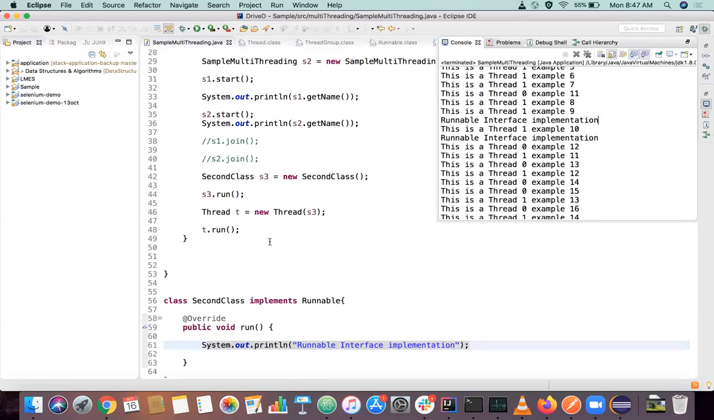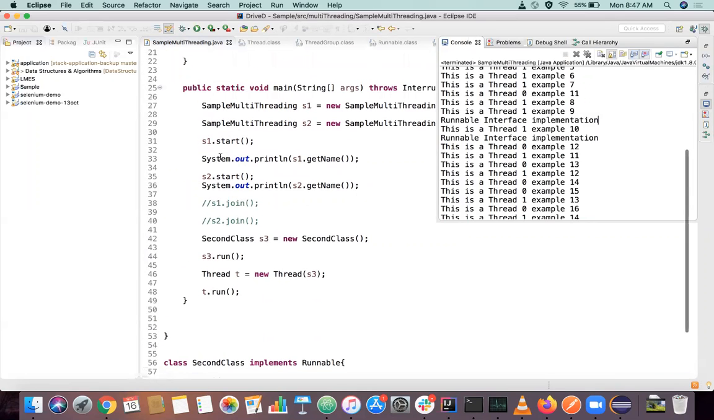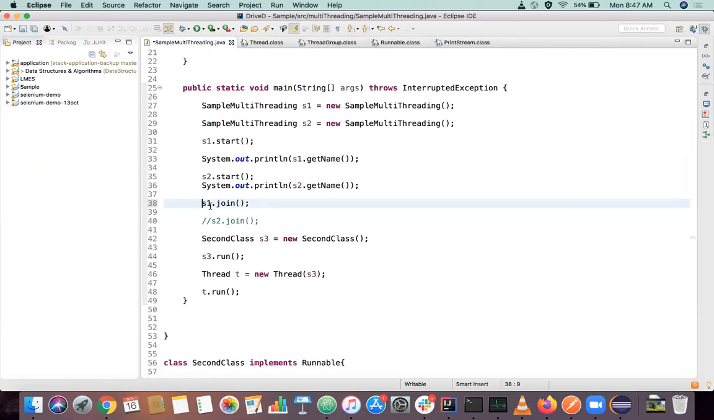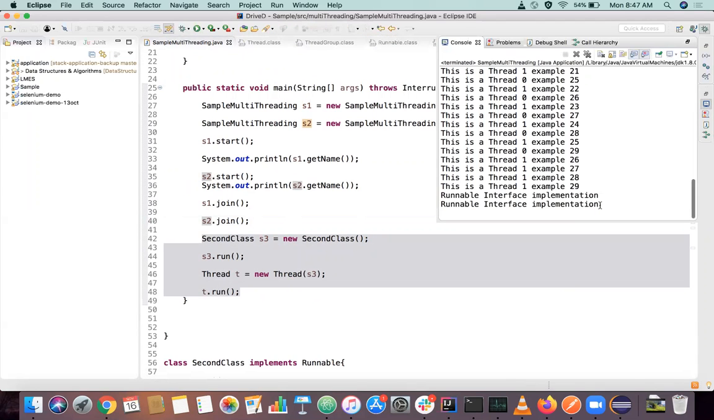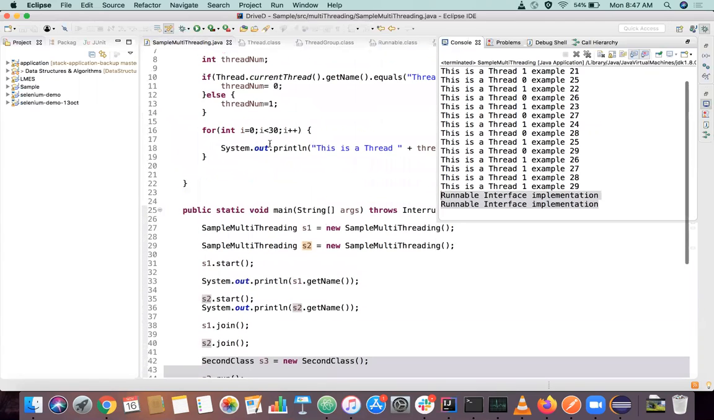What if I wanted to run this particular thing only after completion of these s1 and s2 threads? Then I can simply use this join method so that the remaining steps are always executed after completing these two threads, right? So if you try to run the same program again, then it will always be in the last, irrespective of how many iterations you give here.